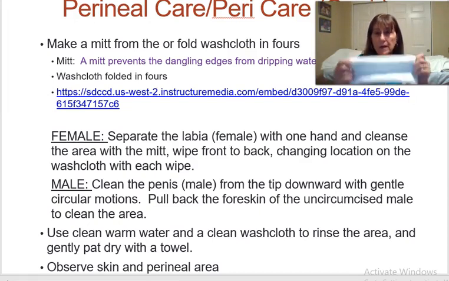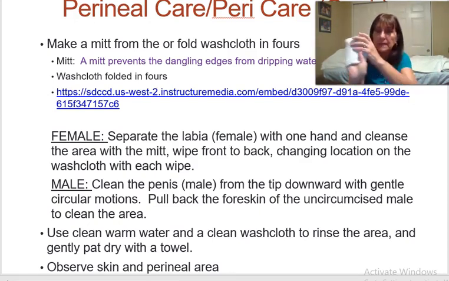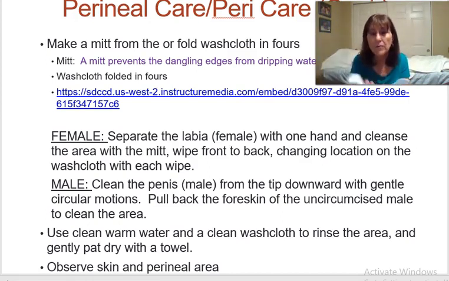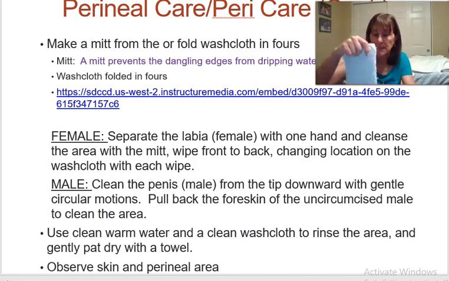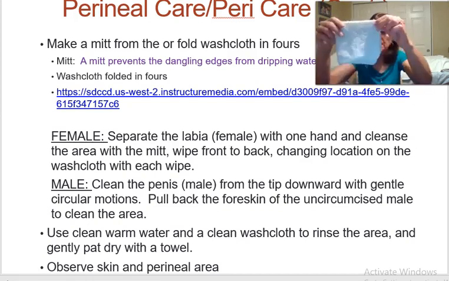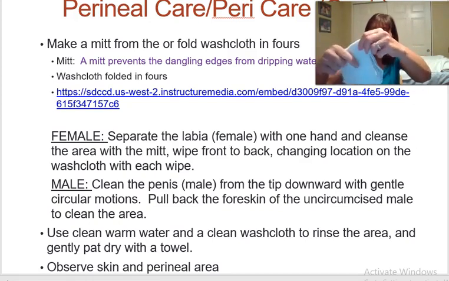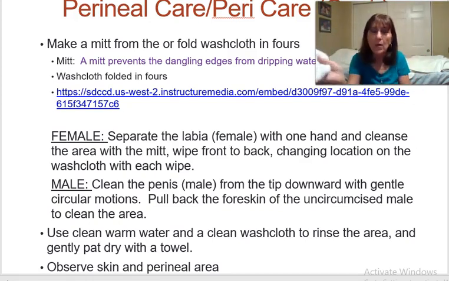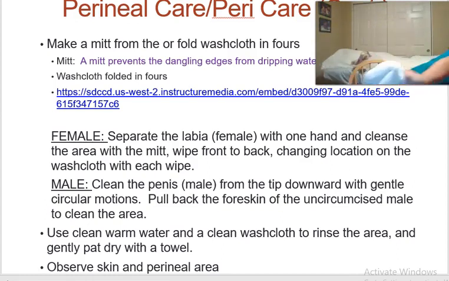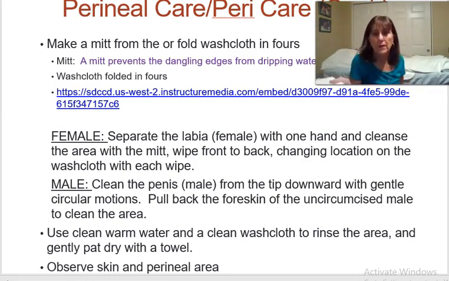Okay, so there we're going to use a washcloth, and this is for bathing, and you can make a mitt. A mitt is when you fold it over like this, and it's in thirds. But part of it is so that everything doesn't dangle, and you tuck it under. However, the way I like to do it, and the way we teach in CNA, that seems to work really good, is just to fold the washcloth in half and in half again. And then when we wipe, we are going to use a different part of the washcloth.